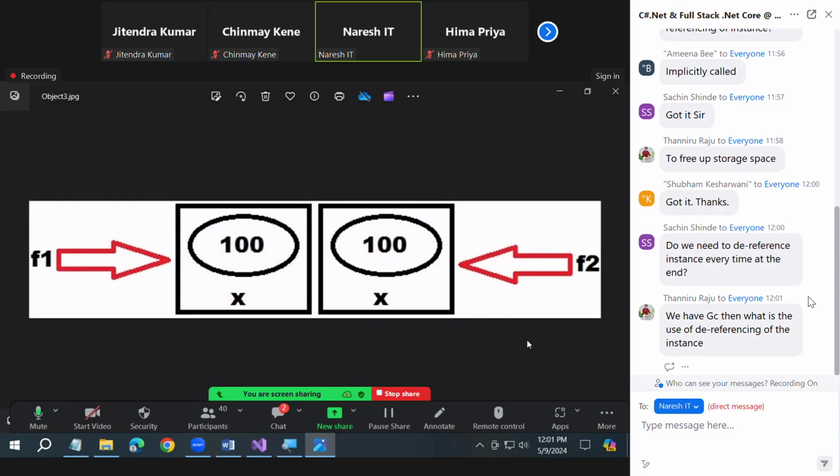From day one, we are talking about a point. Remember, object-oriented programming is secured. That is what security means. You create 100 instances now. Every instance is unique. It doesn't exchange the data of one instance with another instance. Are you clear or not?